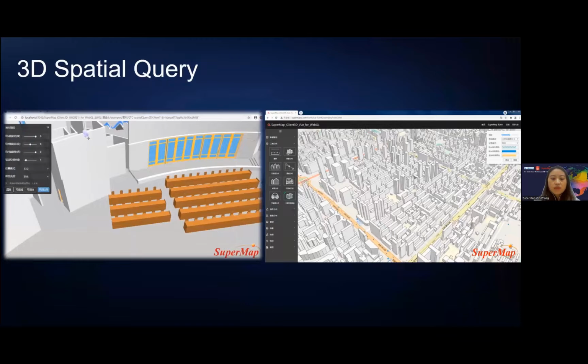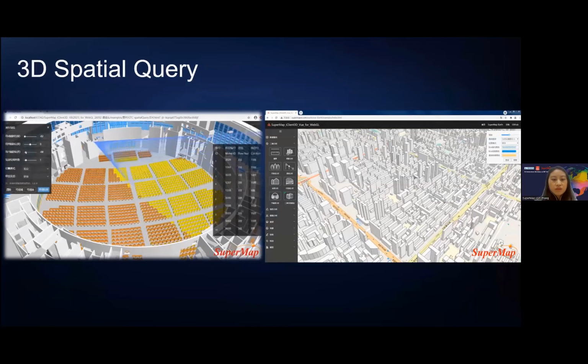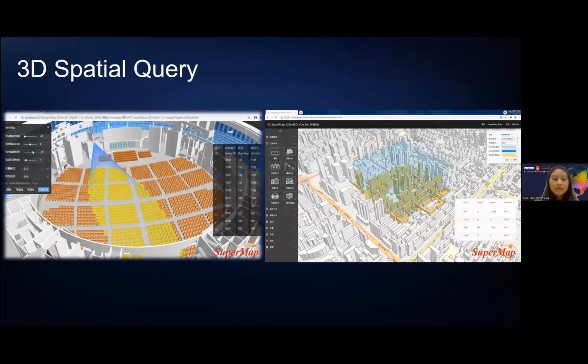It supports indoor and outdoor real-time spatial location query and large amounts of data real-time spatial location query. This plays an important role in BIM, GIS, CIM, and other industrial applications.